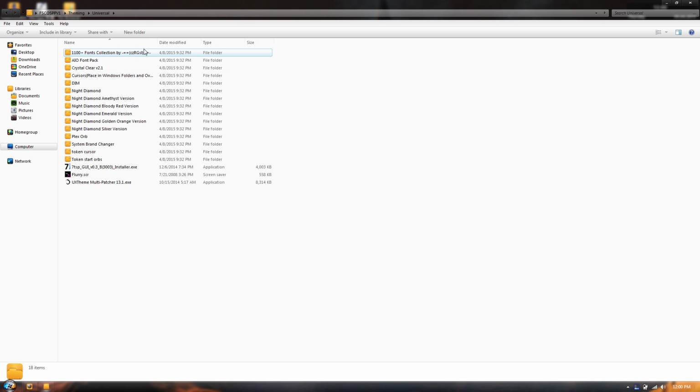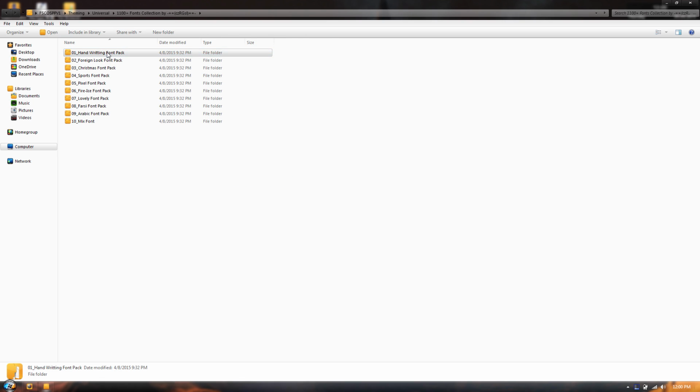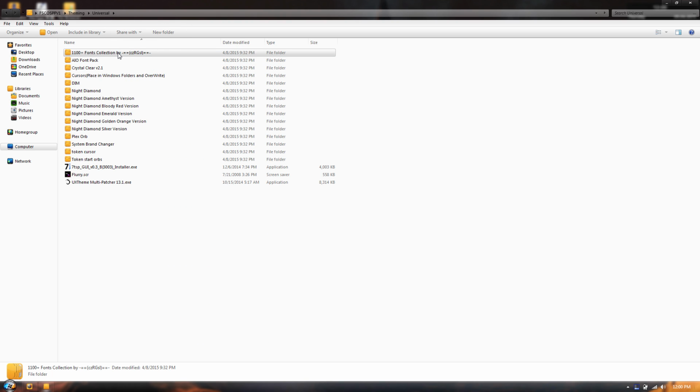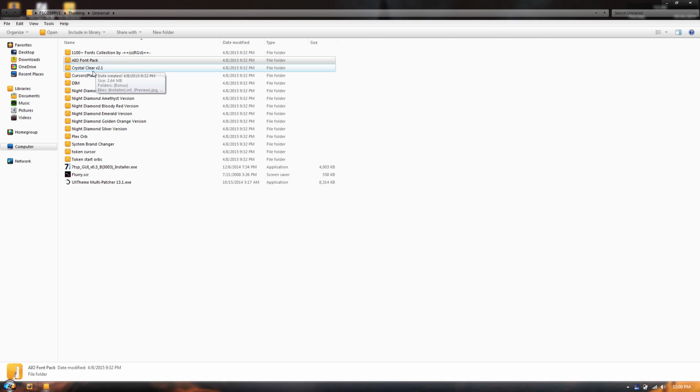So here in the theming folder we have the font collection, and this is maybe sketchy. I found it in a torrent, so if the people who own these fonts want me to take it down at any point, just tell me, I'll take it out. It's sort of lenient on whether or not to include this, but I'll include it for now. I also have font packs, a bunch of fonts I use.